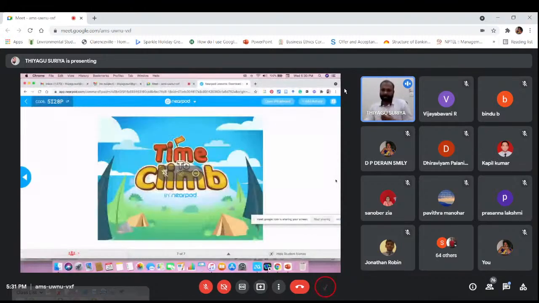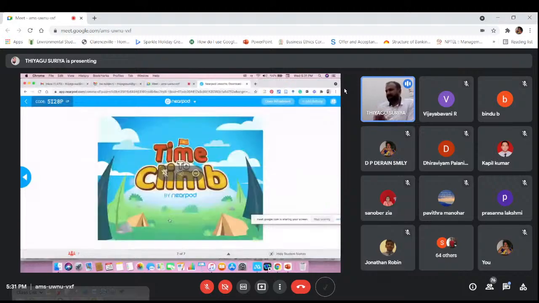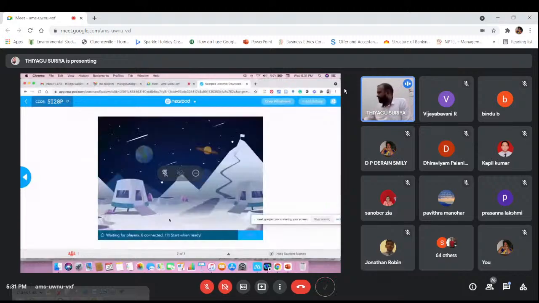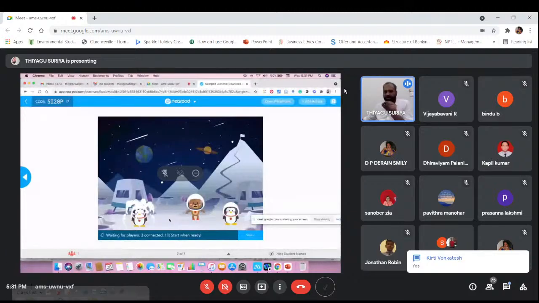I can go with the Himalaya, even space or underwater. So I just go with the time to climb mode. Are you able to see this kind of screen? You can select your own avatar. There are a lot of avatars. For example, I like to select this one. After selecting the avatar, there is a start button. You can click the start button.